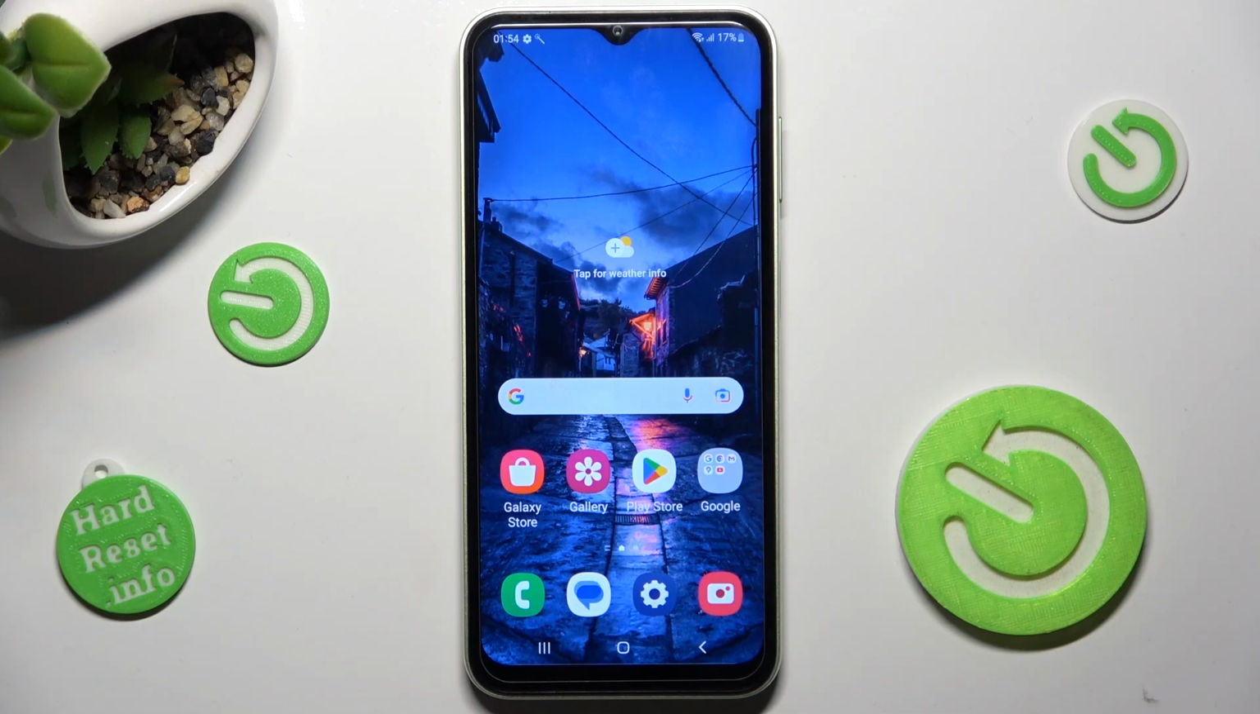Hi! In front of me is Samsung Galaxy A14 and today I would like to show you how you can manage vibration options available on this Samsung.